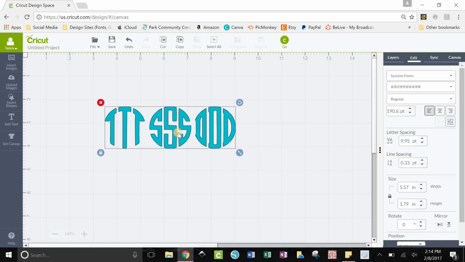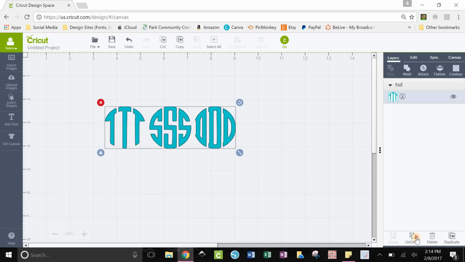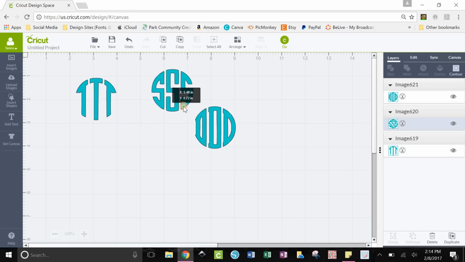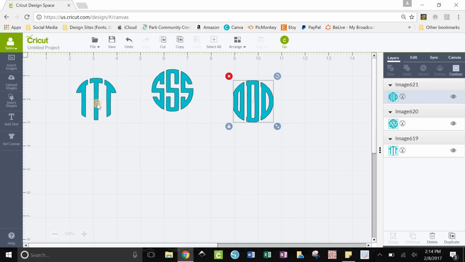So what we want to do is create a circle monogram, right? But all of these letters are connected. We want a T on one side, an S in the middle, and a D on the other side so we can make our monogram. What we have to do is go in and ungroup this font. That's going to separate all these for us.